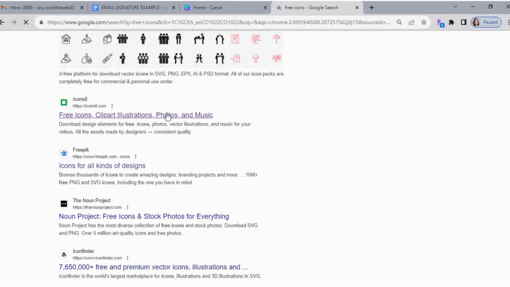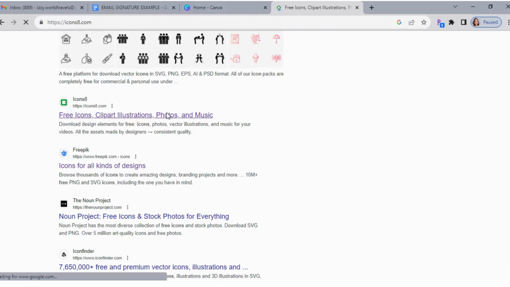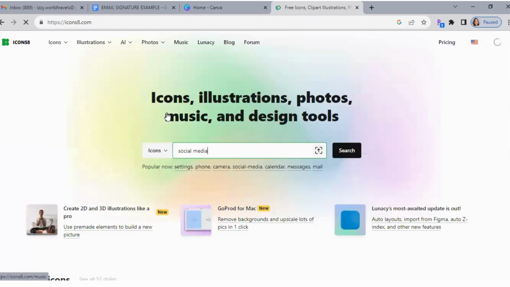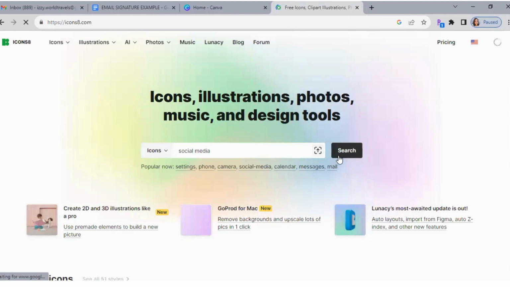I personally have used this one, icons8.com. The great thing about icons8.com is that you can have different styles of icons available to you, and they're completely free to use. So all I'm going to do is right here in the search bar, I'm going to type in social media and I'm going to click on search.